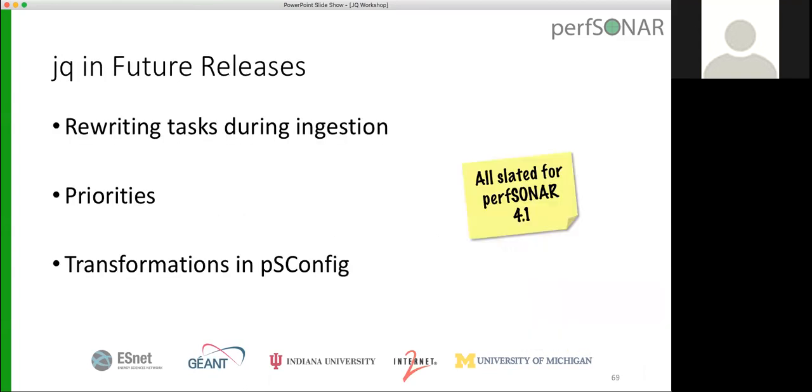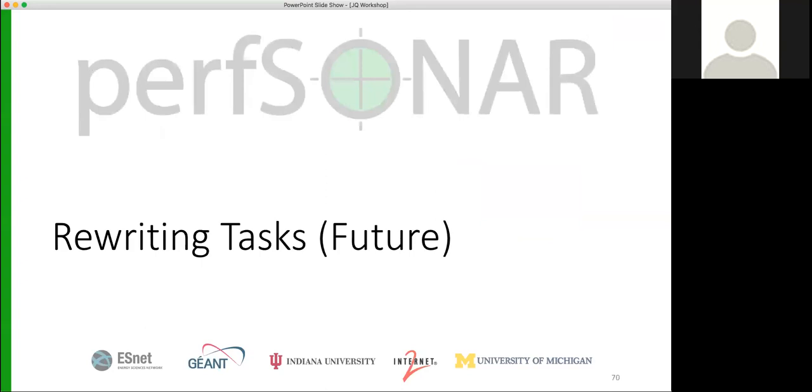Okay, so let's press on, and we'll talk about what's coming in future releases. We have three new things coming in 4.1 that involve JQ. One is called task rewriting, the other is called priorities, and the other is part of psconfig, which is a new thing that also has a spot where you can do transforms as well. So we'll talk about those. And for anyone who's wondering, there's about 83 slides here, so we are getting into the home stretch.